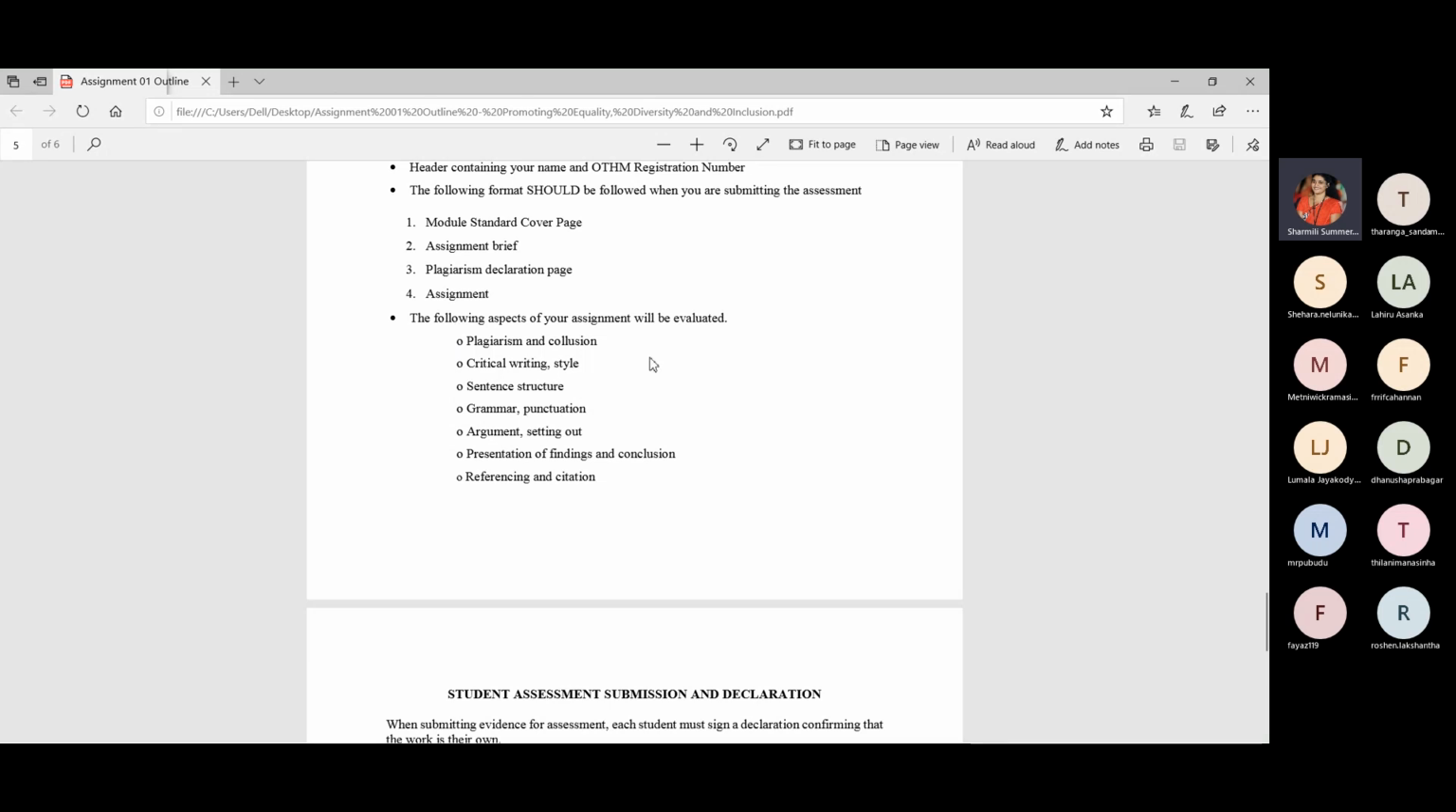And how you are writing, how you are providing your suggestions, and the way that you are writing, the style you are using, all those things we will check. And the sentence structure, how you are using your grammar and the vocabulary, whether you are using the punctuation marks in appropriate places.